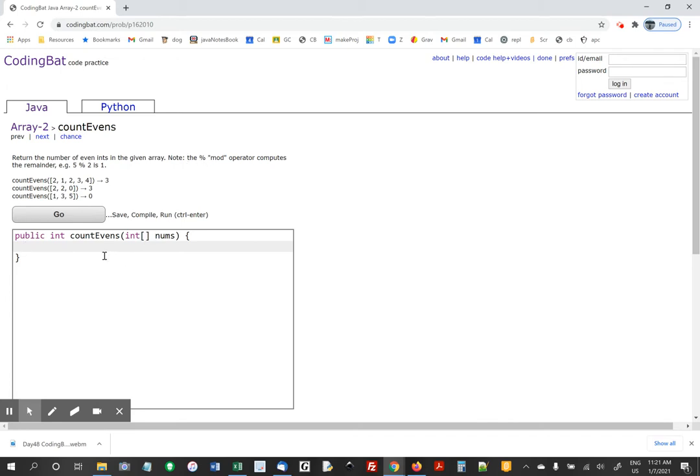So what you want to do is make a count variable. Call it whatever you want. And then we're going to do a for loop and go through the whole array. We're going to traverse the array. int i equals 0, i less than nums.length, i plus plus. And we're going to do a simple if statement. If nums[i] modulo 2 equals 0, that means if the current element is even, then we're going to add 1 to the count variable, and then down here we're going to return the count variable.